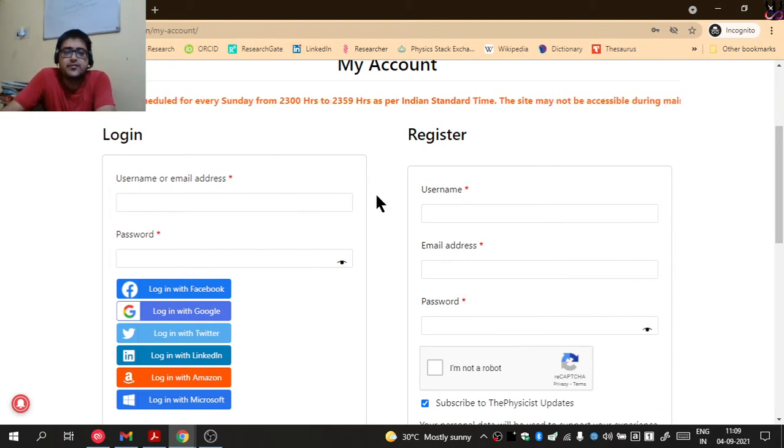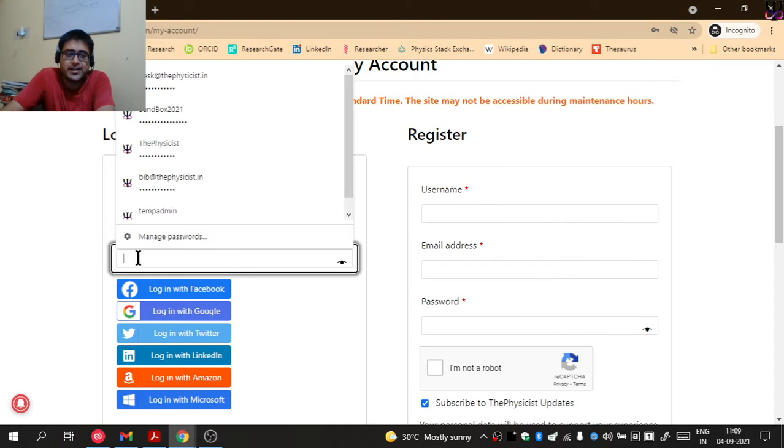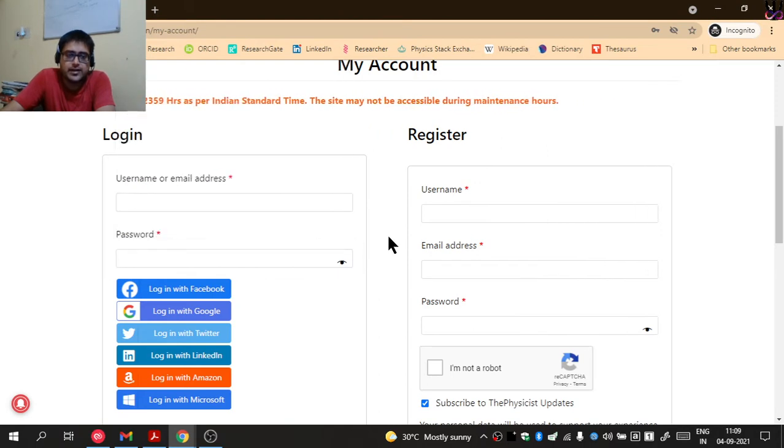So even if they have the username, if they make 5 incorrect or failed attempts, the Limit Login Attempts Reloaded plugin will block them. So that is how you can prevent brute force attacks.